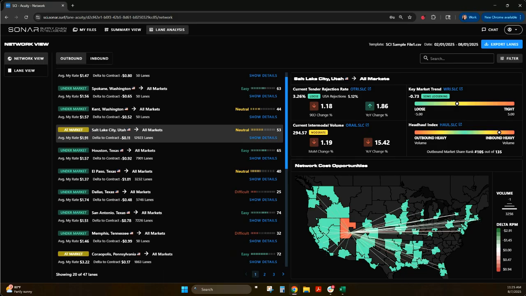And we did have another question around LTL and package. So all of the contract and spot rates that we are listing here are based off of full truckload. So it is going to be comparing full truckload to full truckload. Same with the rejections, head haul index, and all of that is based from full truckload.